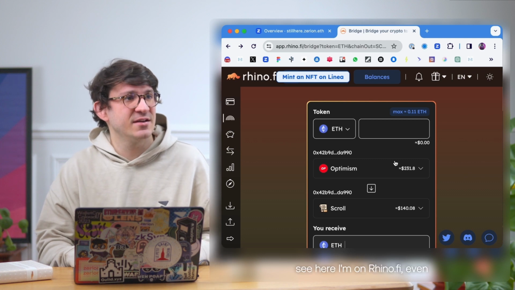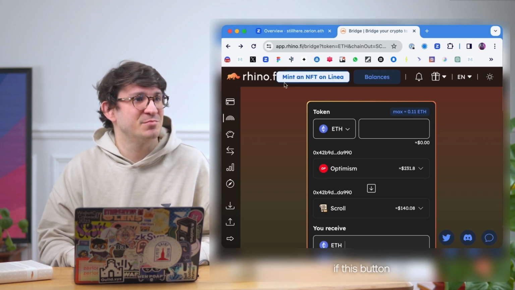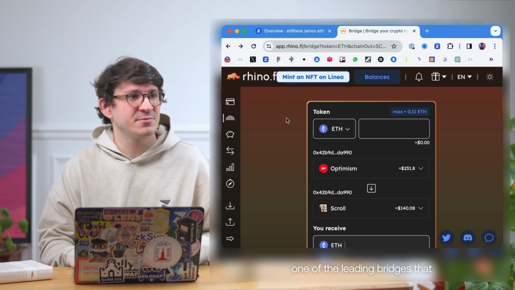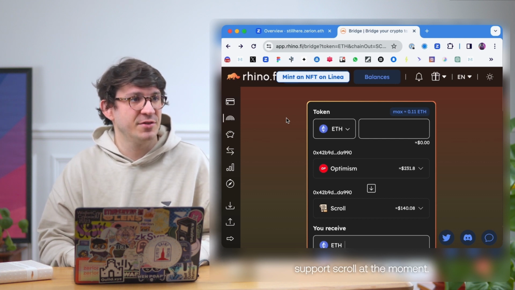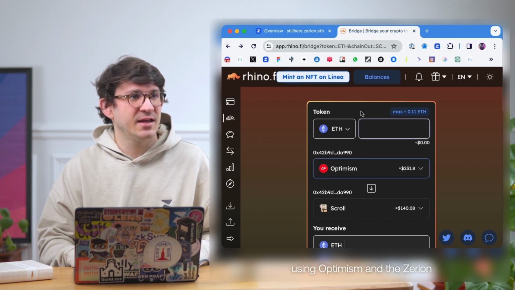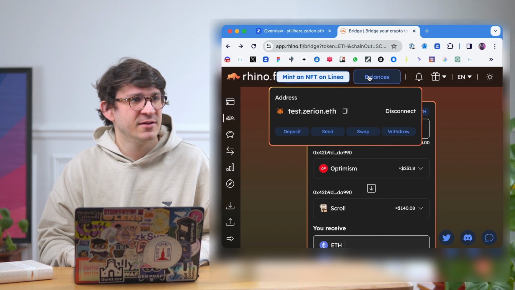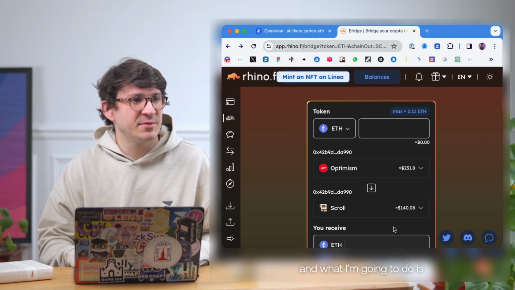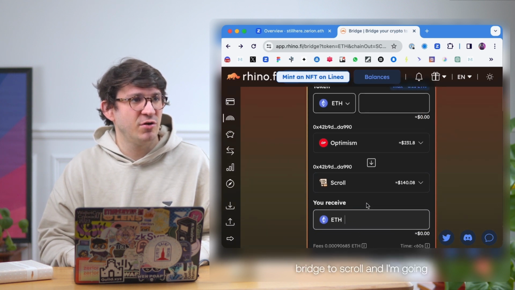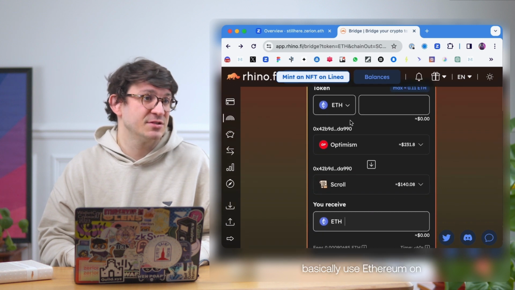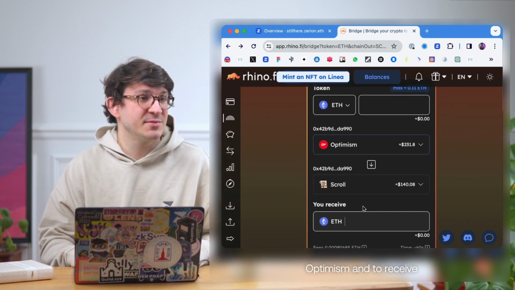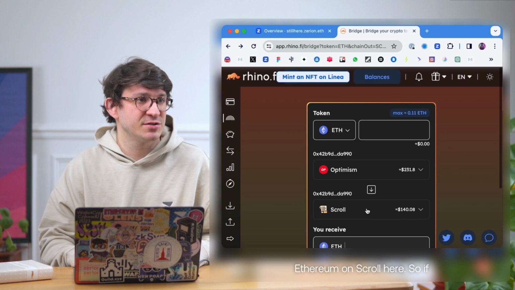So basically you can see here I'm on rhino.fi, even if this button is covering up part of their logo. Rhino.fi is one of the leading bridges that supports Scroll at the moment. I'm connected using Optimism and the Zerion test wallet here, and what I'm going to do is bridge to Scroll, and basically use Ethereum on Optimism to receive Ethereum on Scroll here.